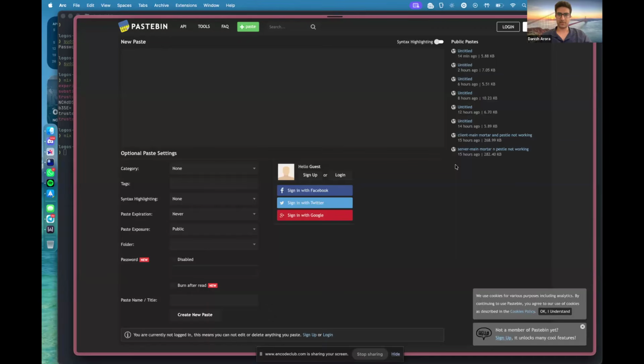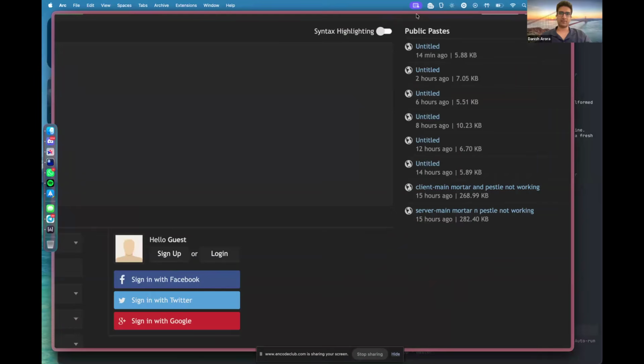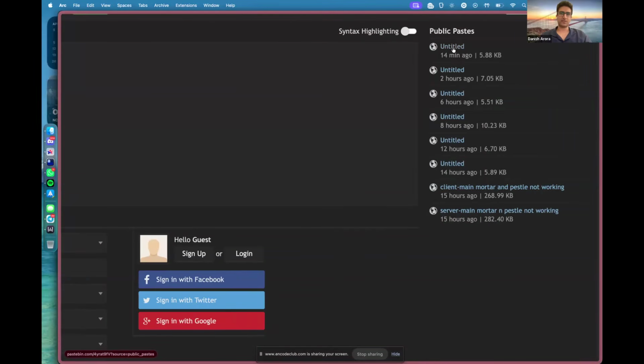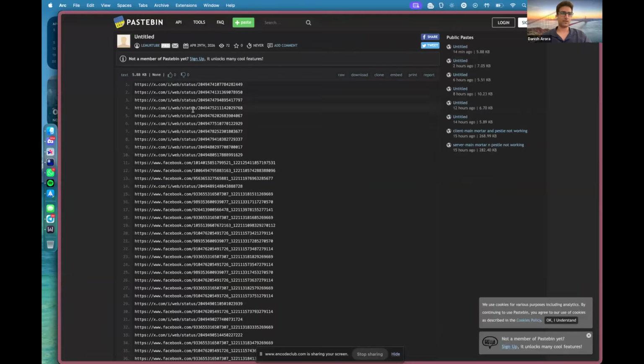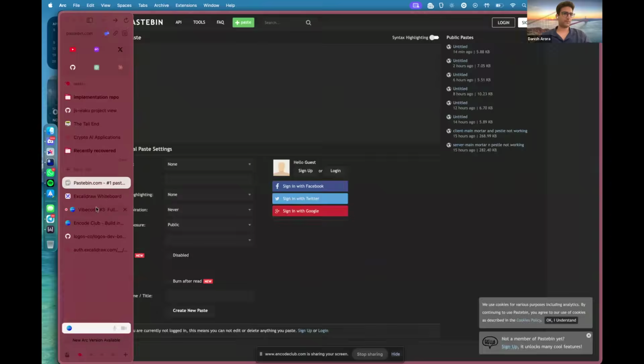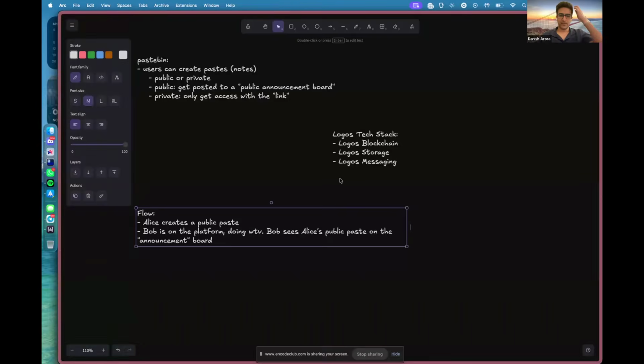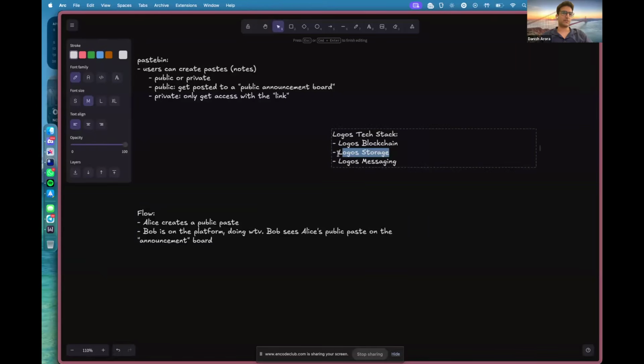As we see in Pastebin, I'm on here. There's this announcement section for all the public pastes. And the last one I see is from 14 minutes ago. So having some sort of live view into what's happening. And then for periods where you were offline and you want to fetch all the stuff that you missed while you were offline, we could use Logos storage, right?